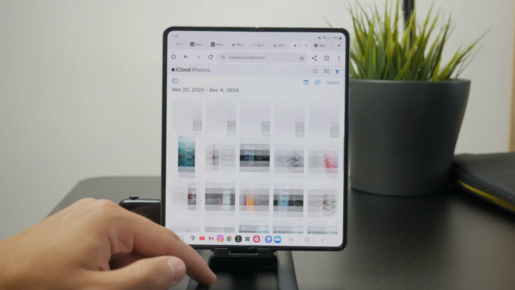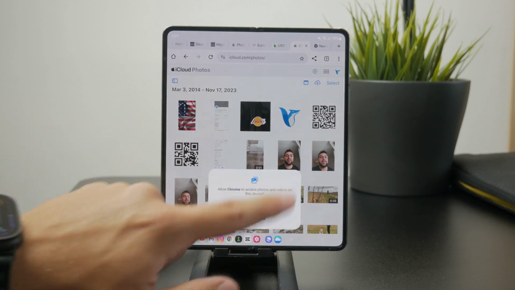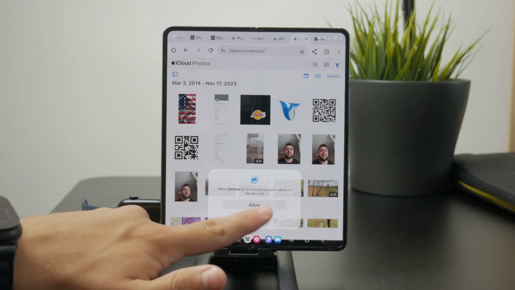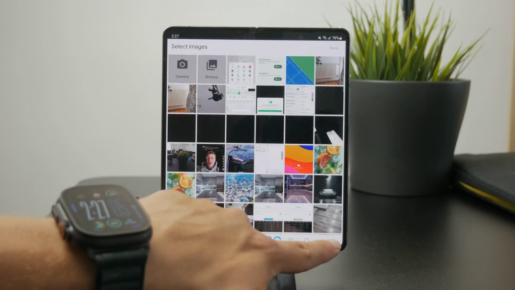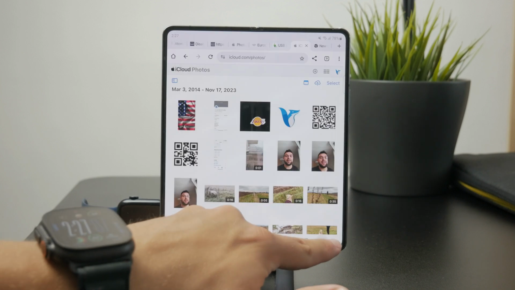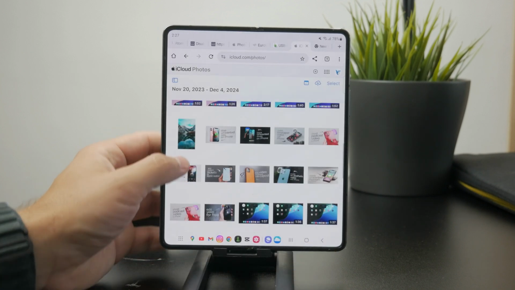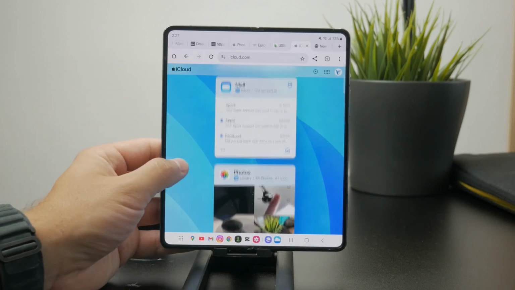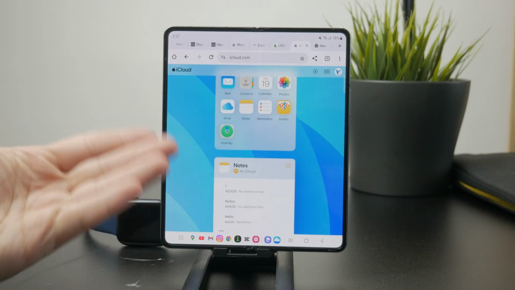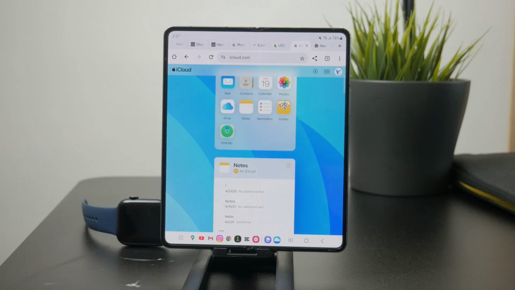You can upload or even download iCloud photos or videos to your phone. So that's very useful. You can browse your mail and notes and some other things as well. So even though you cannot really officially download an app, you can get it and access it this way.